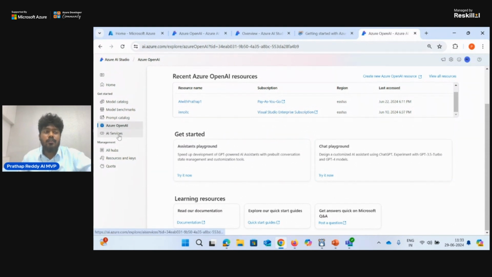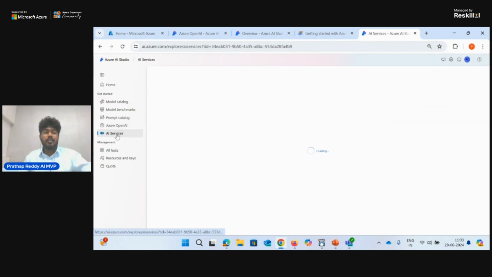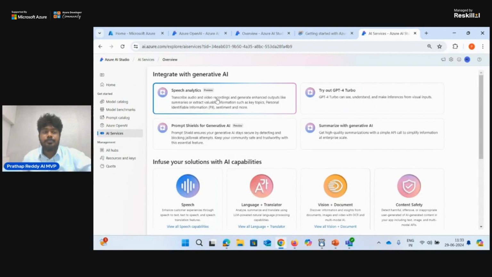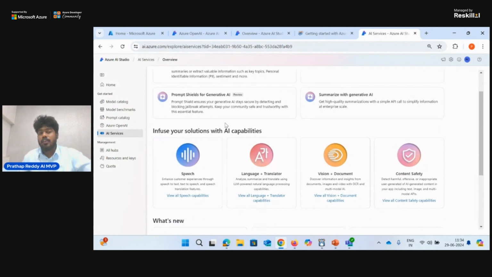In the Azure AI Studio, we have the services: Language Studio, Speech Studio, whatever studios we have, and everything will appear here as well. And you can integrate with your generative AI. When we tap onto the services, we have the infused capabilities like speech, language and video. I just want to tap onto the speech.